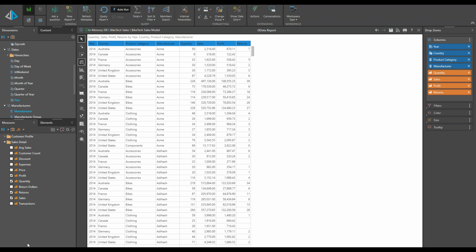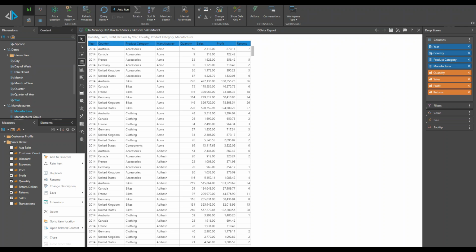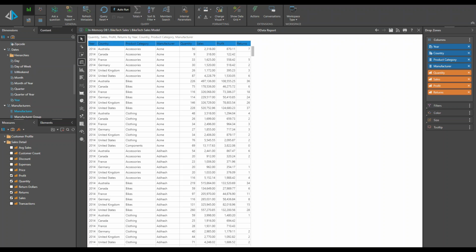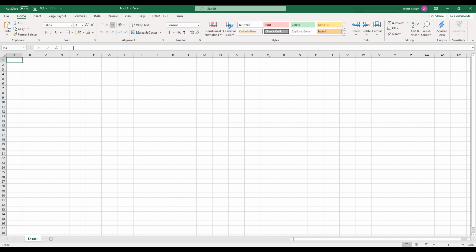So how do we use this report in Excel? In this case, what you'll see is if I go to the tab down here, there's this section called extensions where I can get a direct URL to this report. You will see if you've got that OData package, you'll have this option, OData Feed URL. I'm just going to select it, and then I am going to go to Excel.